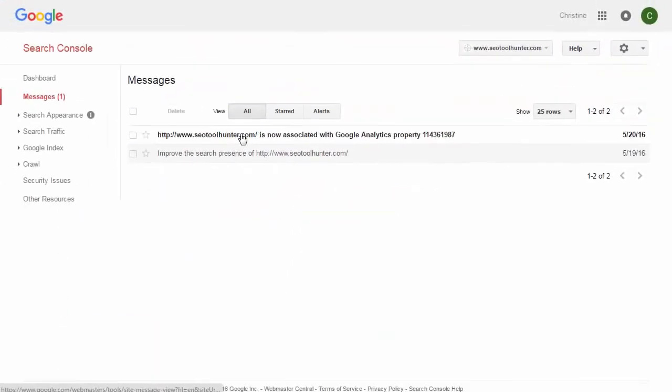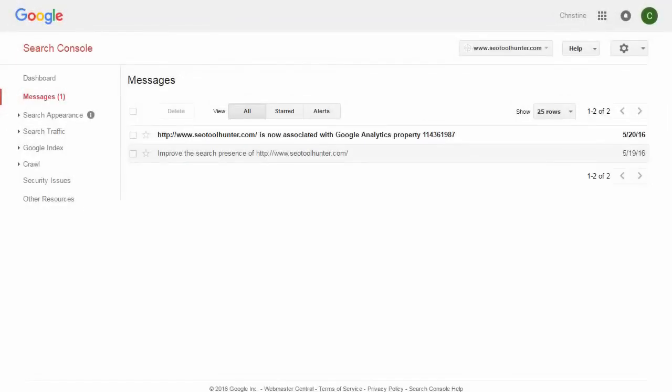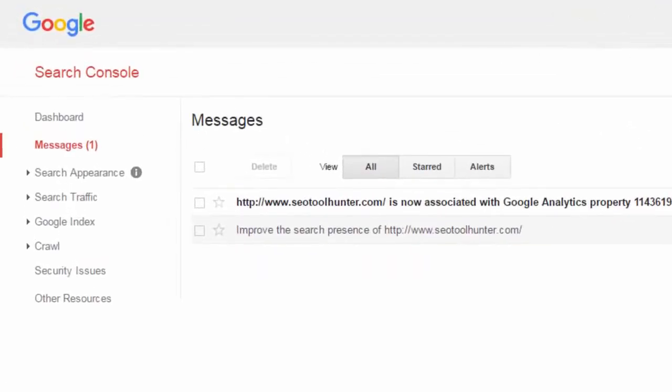Now, if I go back, I can see here that as we just did, I added my Google Analytics account, and now it's sending me a message to notify that. So anytime you have messages, they're all going to appear here in your message section. On the left here, we have 4 main menu items. We have search appearance, search traffic, Google index, and crawl. So we're going to take a look at these one by one.